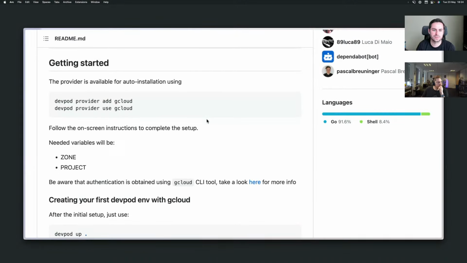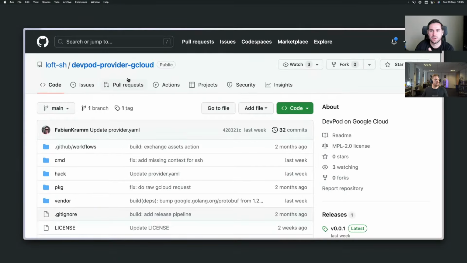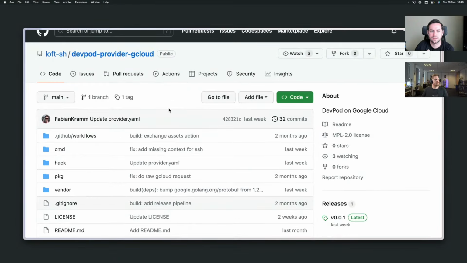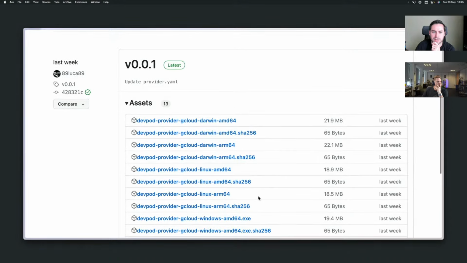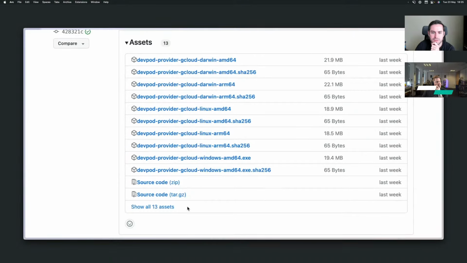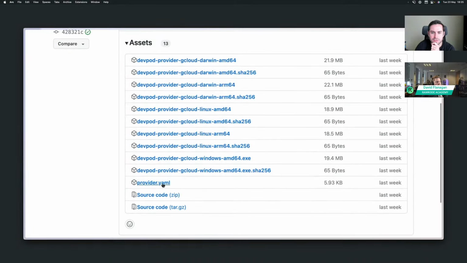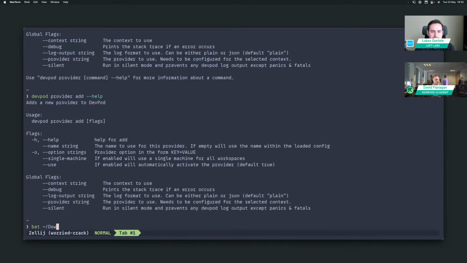Okay. In this provider, if you go to the gcloud one, we map gcloud to the actual repository, right? But if you look at the releases on the right hand side, you see there's one release of this provider, and in the assets, if you click show all assets, there's the provider YAML. That's essentially the file that specifies how this provider is being run within DevPod.